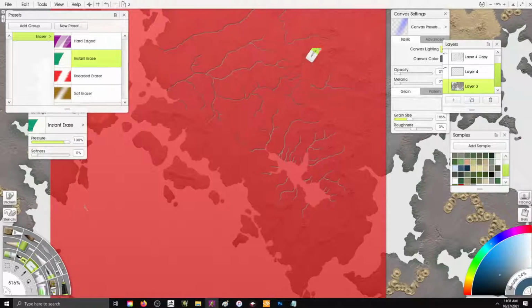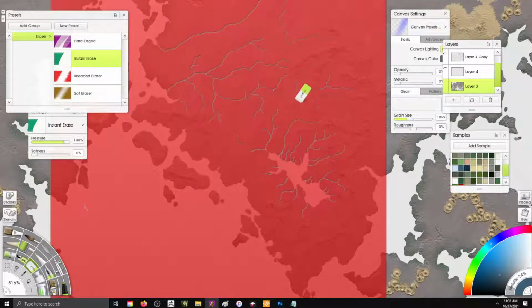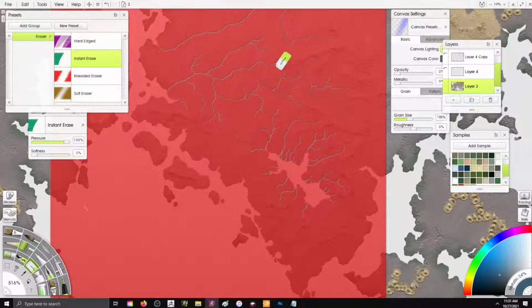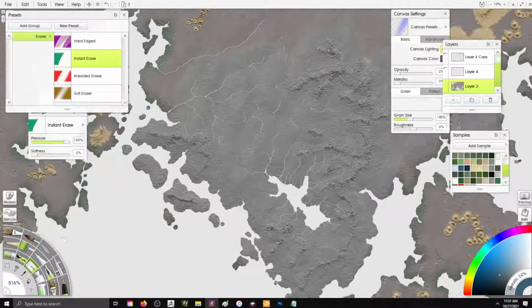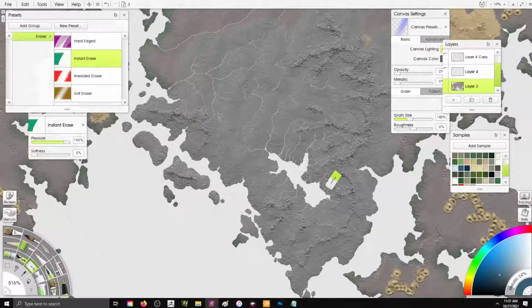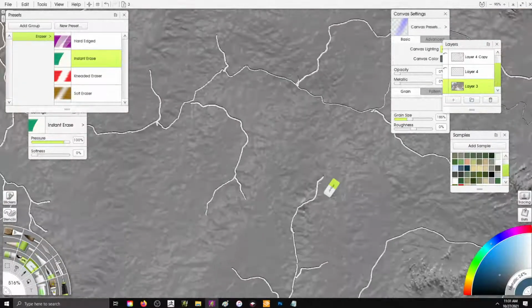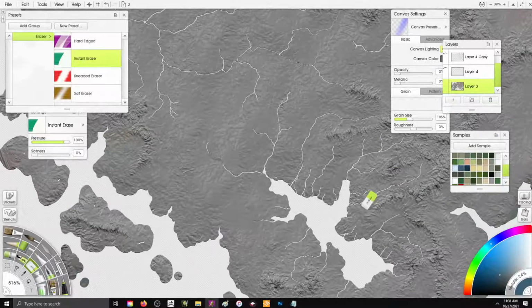So we're just going to erase those lines. I like the stencil concept in ArtRage. The more I use it, the more I like it. Okay, for this, that's great. So we keep on erasing. So let's see what we've done. We're going to remove the stencil. And we got rivers. Insta rivers. Look at that. All right.